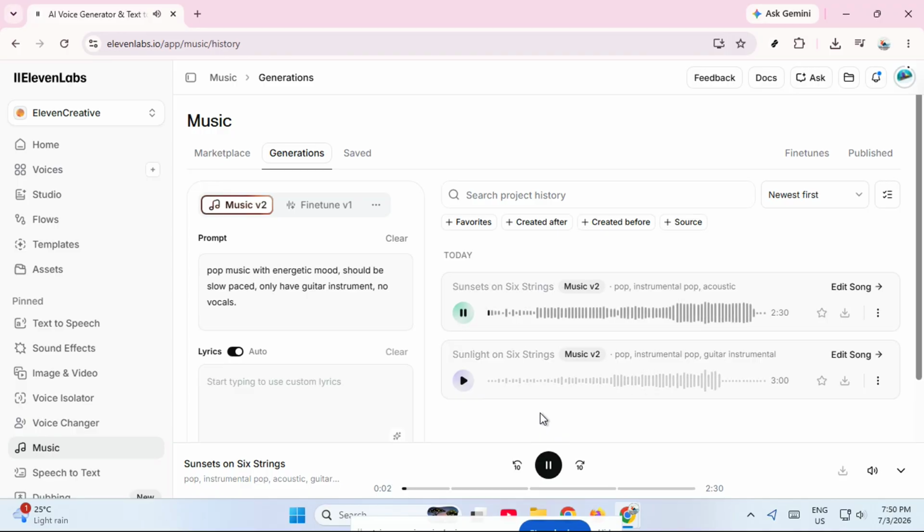That's really all there is to it. Open music from the left sidebar, describe the sound you want in the prompt box, add lyrics if needed, and click Generate. In just a few steps, you can create original AI music inside ElevenLabs without needing any music production experience.